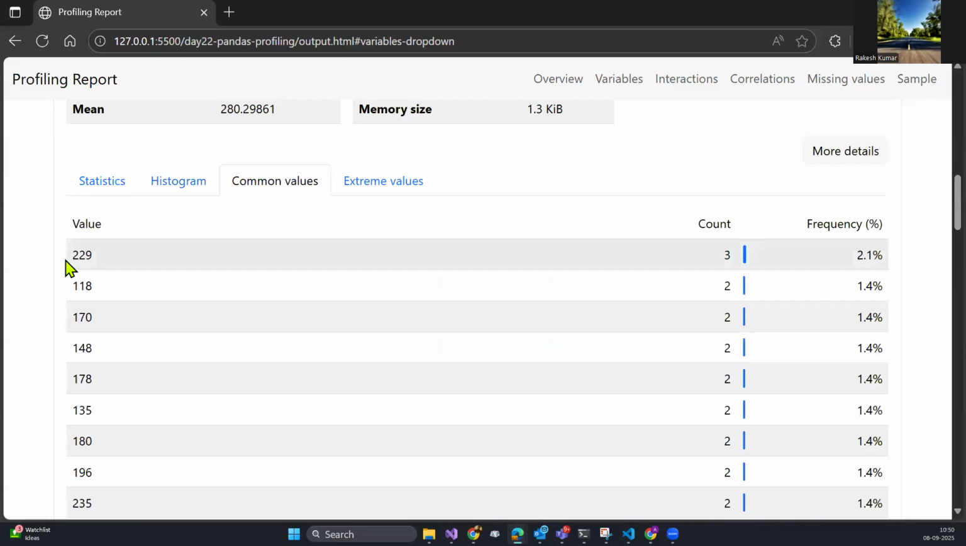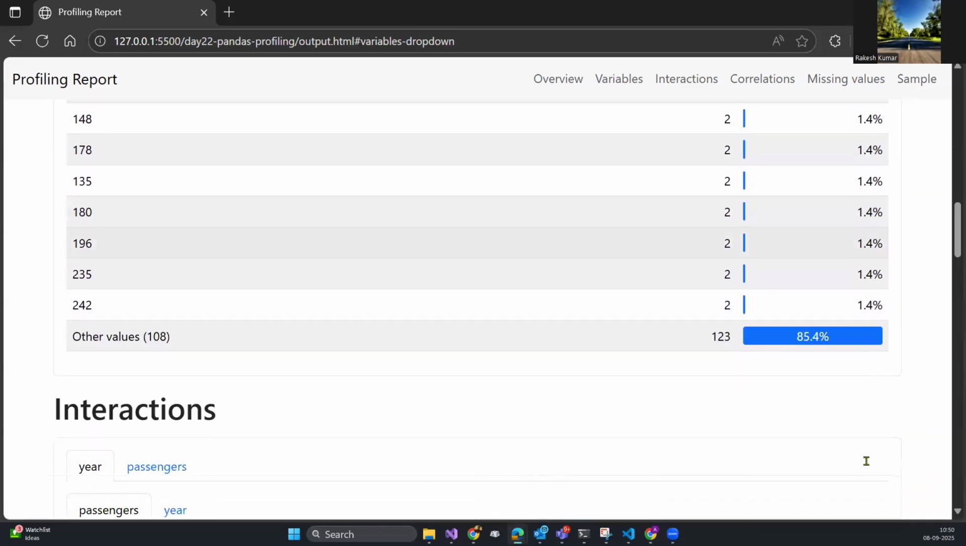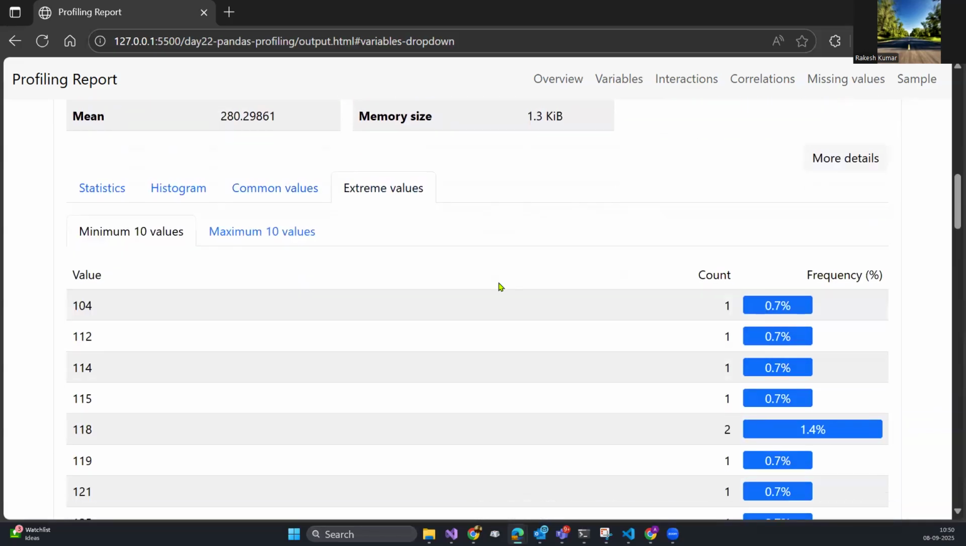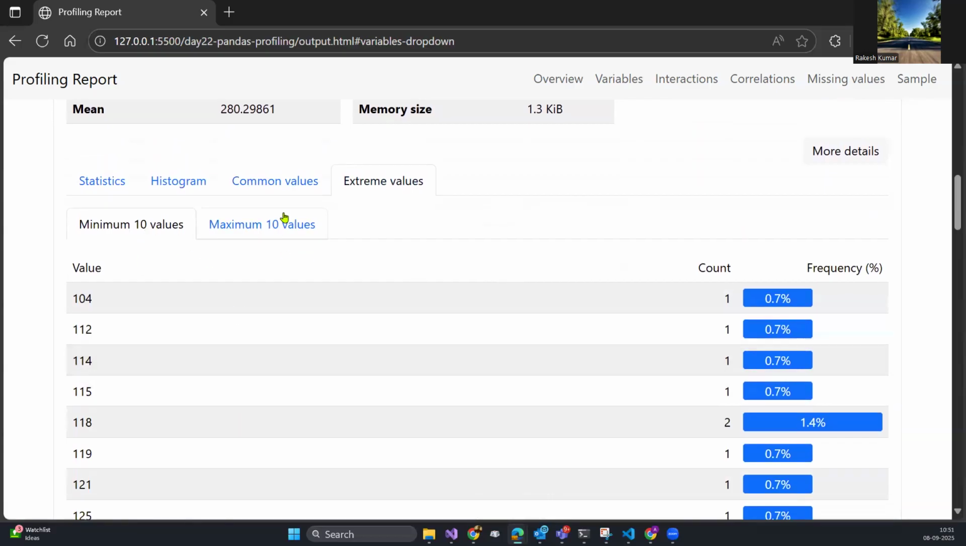Again, column values. So these are all the values in the column, and this value's occurrence is 3, right? So this value has occurred 3 times in that column. This value occurred this many times, with frequency percentages calculated accordingly. And extreme values: the minimum 10 values and the maximum 10 values. So these are very good for analysis.